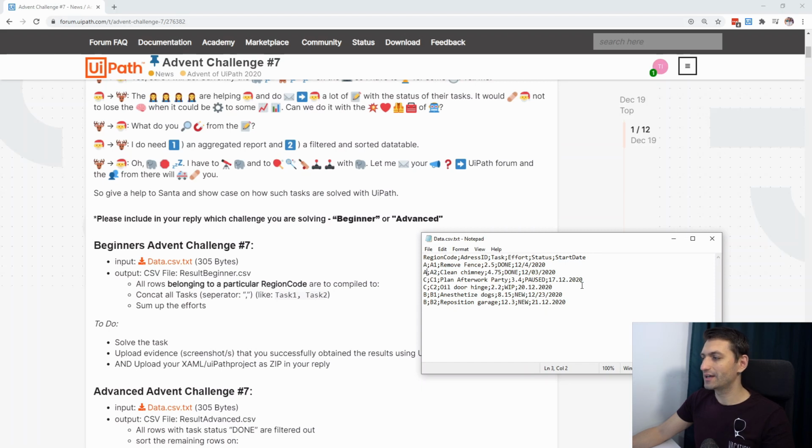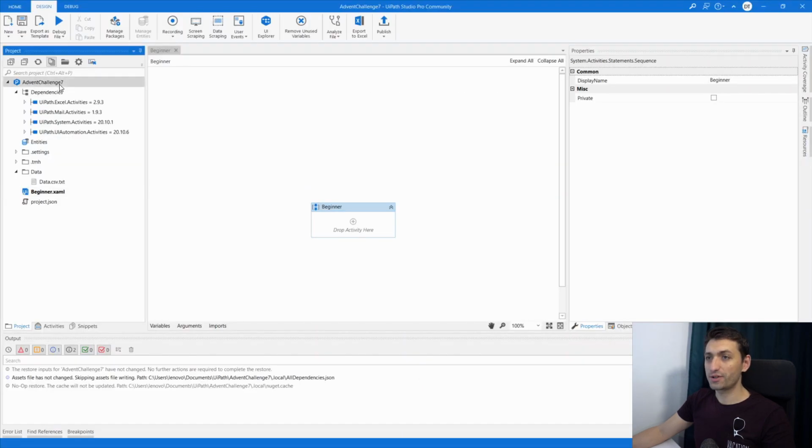Now with this established, let's switch to UiPath Studio and see how we're gonna create this solution. I have this empty project, which is Advent Challenge number 7, where inside I have a folder named data, and I have placed this data CSV file. So I'm planning to make the solution for the beginner here in this workflow. So the first step should be to read the data.